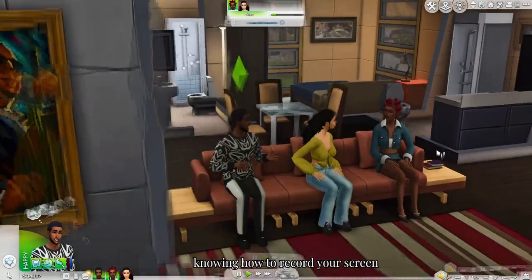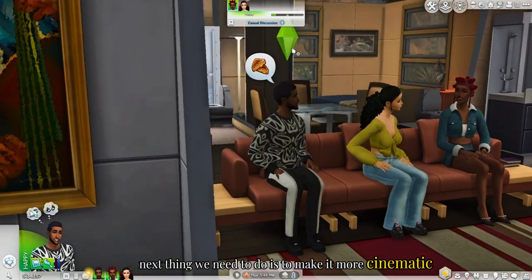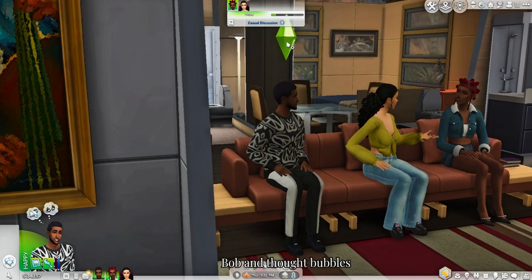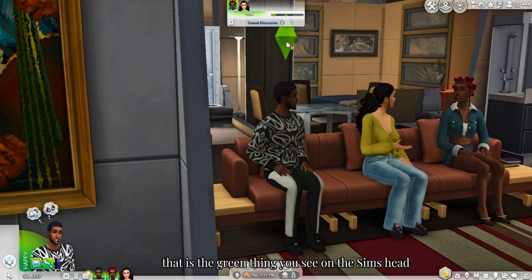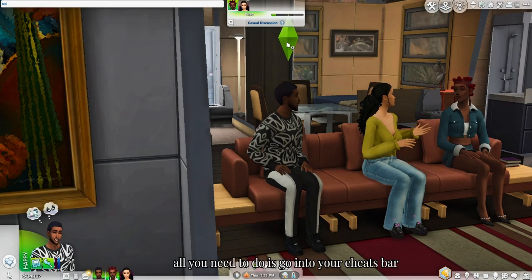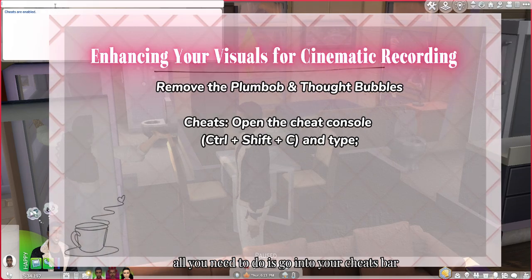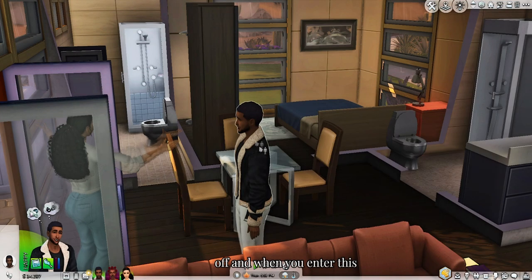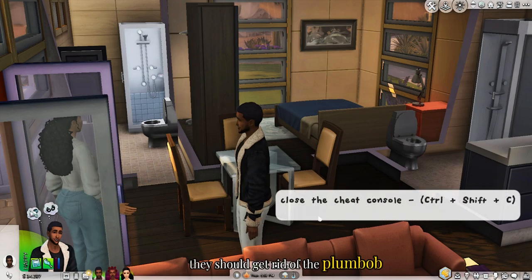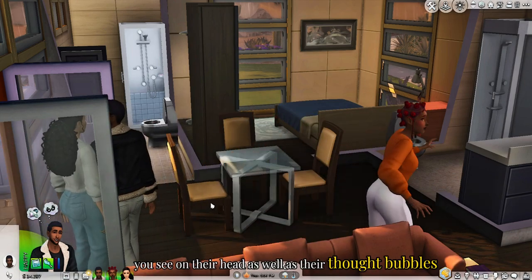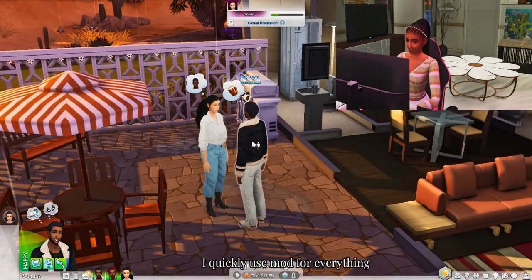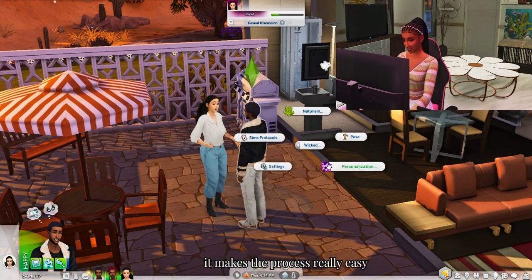Knowing how to record your screen, the next thing we need to do is to make it more cinematic. We will be starting off by removing the plumb bob and thought bubbles, that is the green thing you see on the Sims' head. To do that, all you need to do is go into your cheats bar, that is with Ctrl+Shift+C, and type in testing cheats on, and the cheat code you need here is headlineeffects off. When you enter this, it should get rid of the plumb bob you see on their head as well as their thought bubbles. I'm just doing it again using mods to show that I quickly use mods for everything. It makes the process really easy.